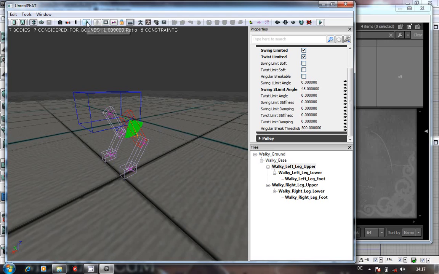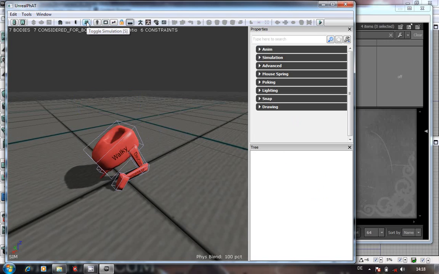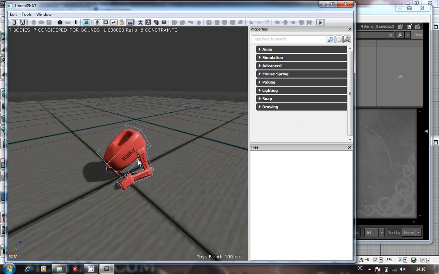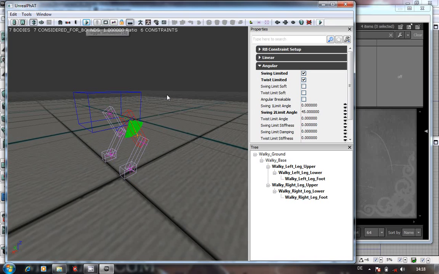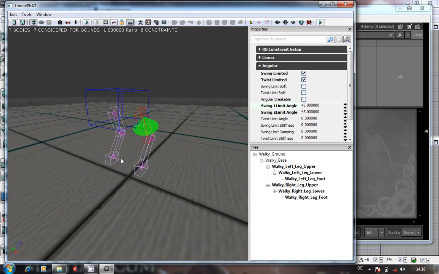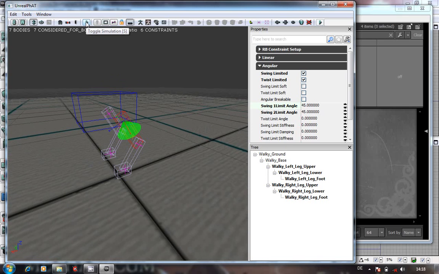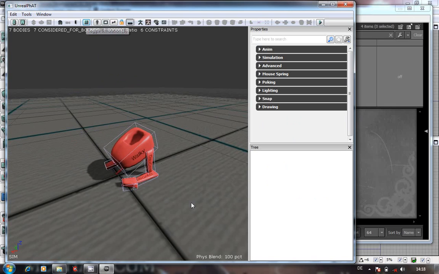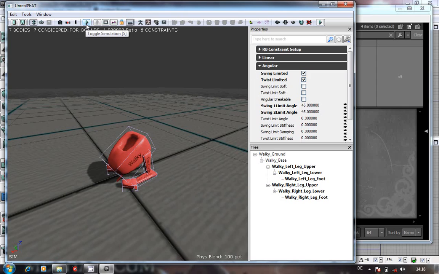Alright, now if I hit the toggle simulation, it goes back, and you can see how much that moves. Now if I go back here, I'm going to add 45 to the swing. Now when I hit enter, you'll see that this plane now turns into a cone. And if I hit play simulation, you get more of an angle here, which is something you don't want, because that doesn't look right.